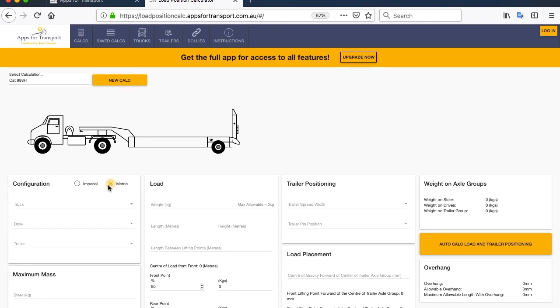Next, as I move my cursor over any part of the form that needs to be filled in, you'll notice that a grey box pops up. This gives you a simple description of the function and sometimes an example to help you. And you can also find more detailed instructions in the instructions tab.